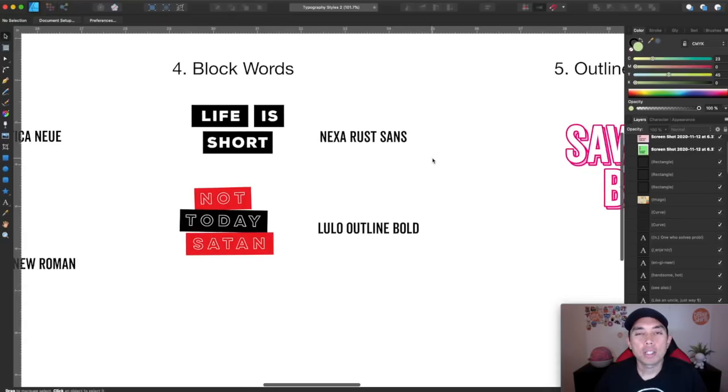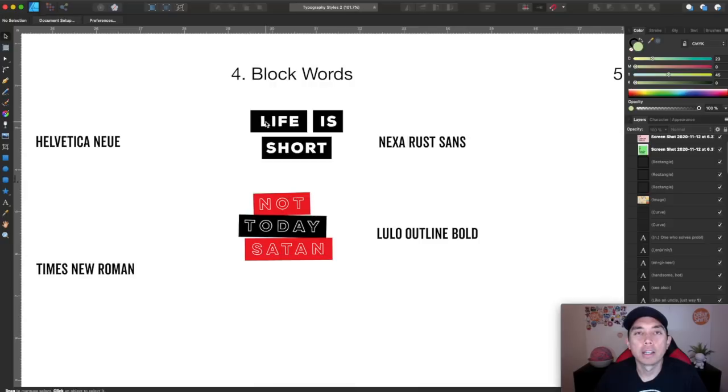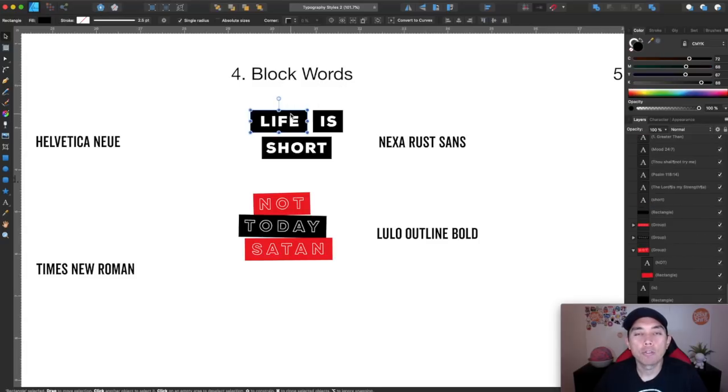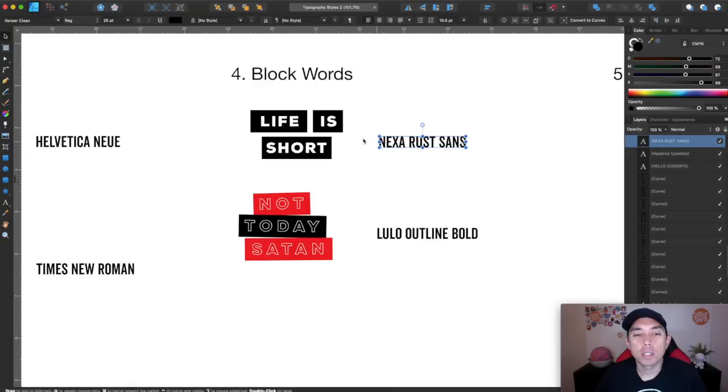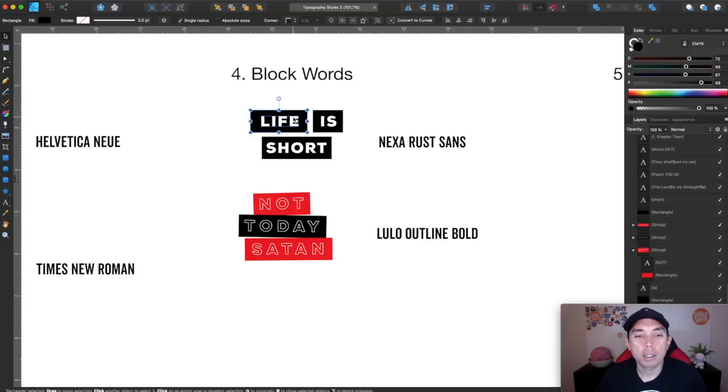Number 4 is kind of a twist on what I showed last time in my video. You'll notice I had a phrase in a block. Well, these are called block words. I'm calling these block words where every word is in a block, kind of like those magnetic words that you put on the freezer. This is kind of that idea. This one's saying life is short. I'm using Nexa Rust Sans as the font here. And all I'm doing is putting a black box in back of the text. You can see here, that's the box, that's the text.